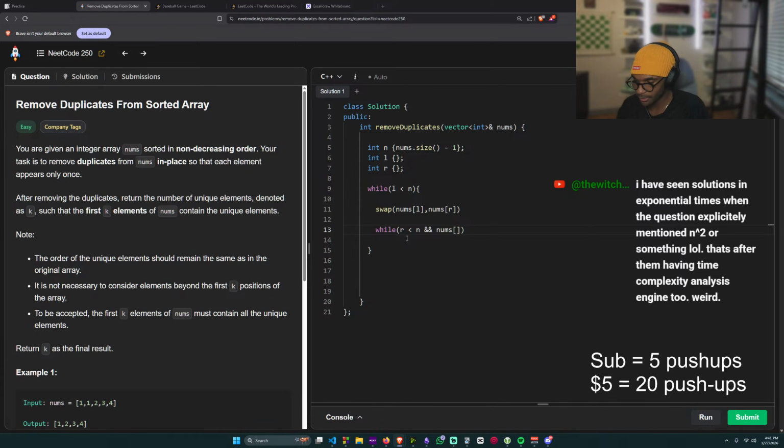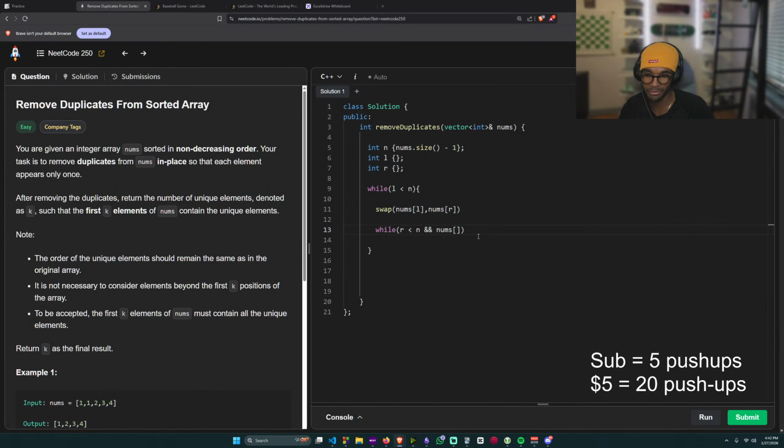You've seen this problem with an n squared solution? How could you even do that? That sounds hard, to make an algorithm that bad. And nums of R is not equal to nums of L.